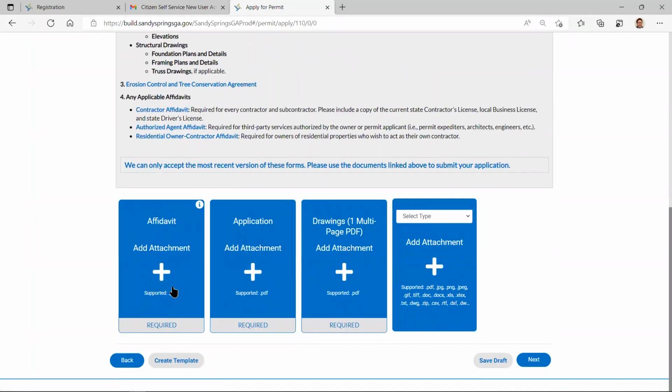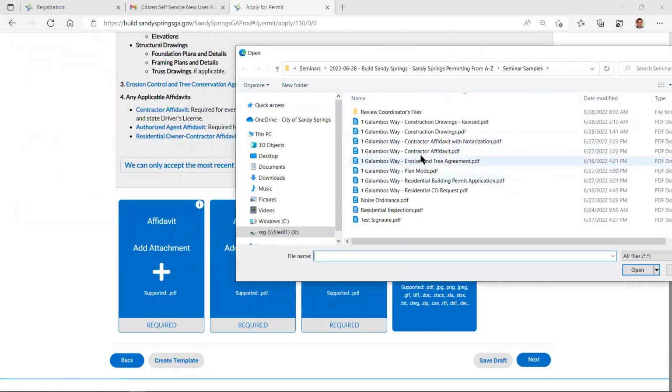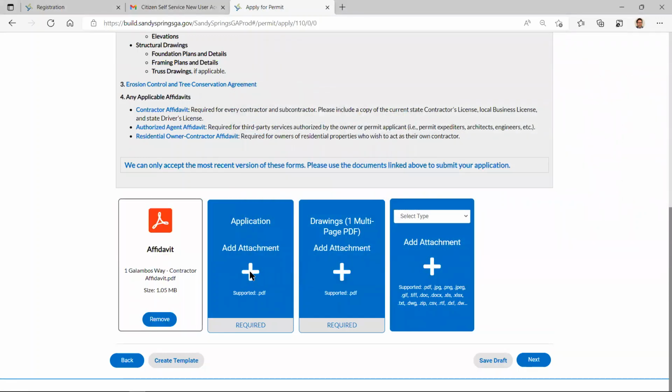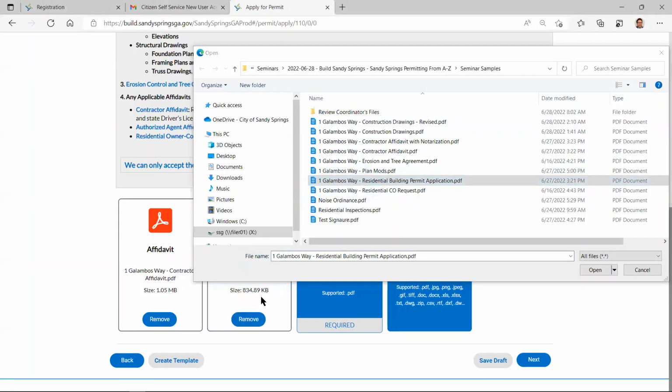So just like with all the blue boxes, you just click on it and start adding whatever you want. In this case, this is the affidavit. So I can say open. Then it's the application. And let's see, here we go. I've got a residential application. You can also drag and drop these, just like Windows. I can drag and drop it over here.